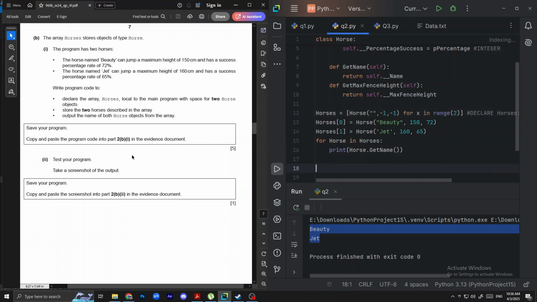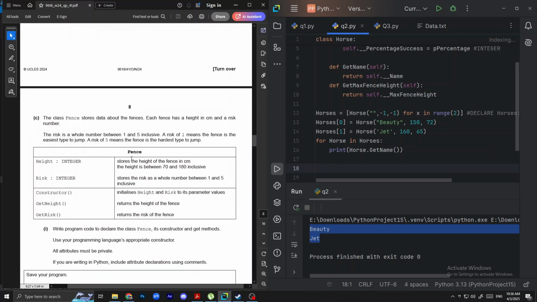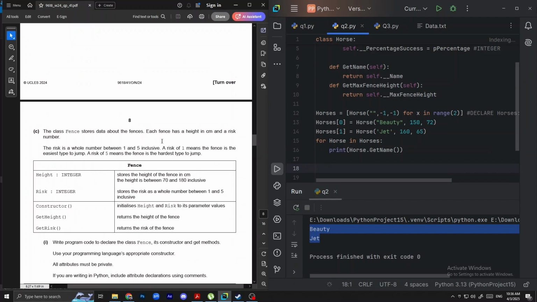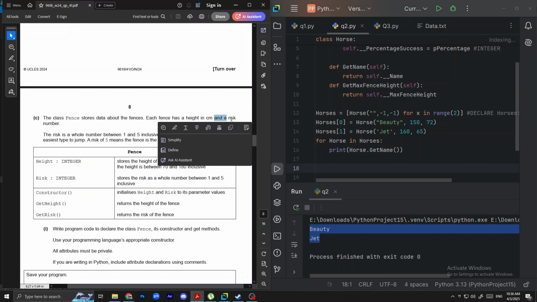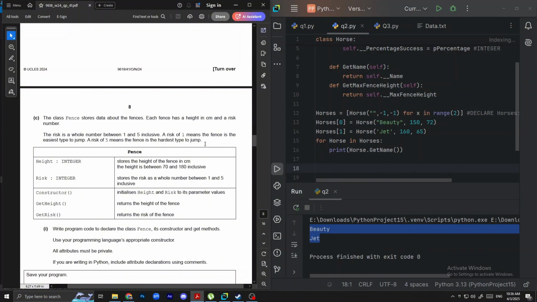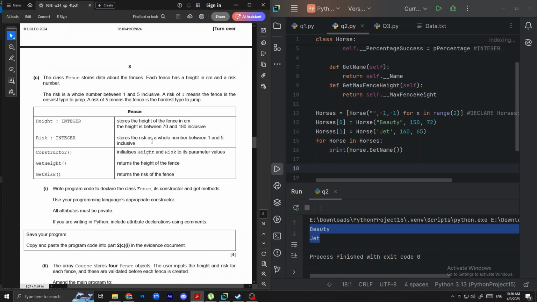Now moving on to part C. The class fence stores data about the fences. Each fence has a height in centimeters and a risk number. Each risk is a whole number between 1 and 5. A risk of 1 means the fence is the easiest to jump. A risk of 5 means the fence is the hardest to jump. Alright. So this is the class diagram for fence.